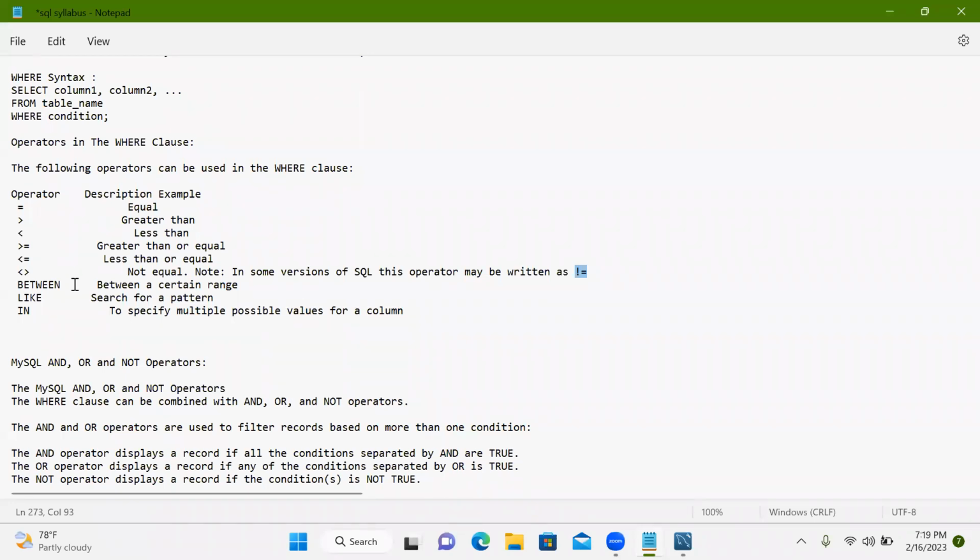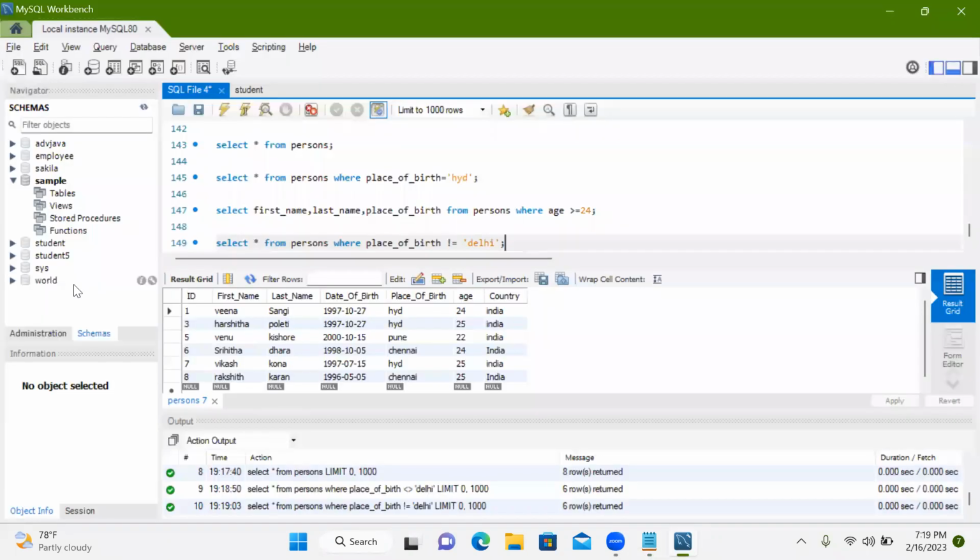And next, between. Between means what? Range. Between is nothing but we can use it for ranges, like from this one to that one. We have tried it with place of birth, ID and age. So we'll try with date of birth now.